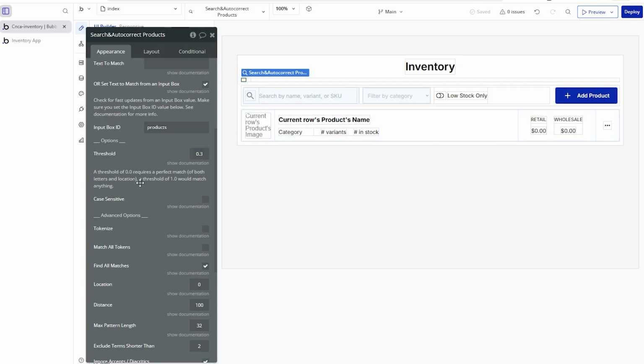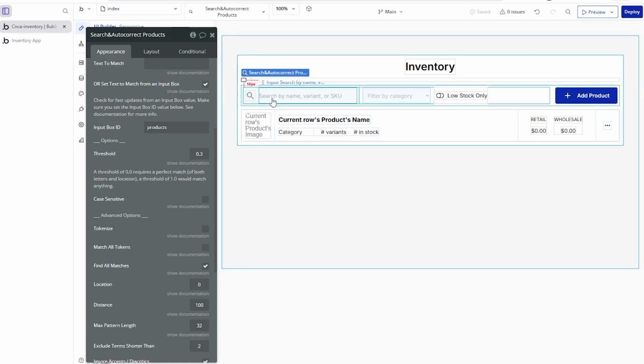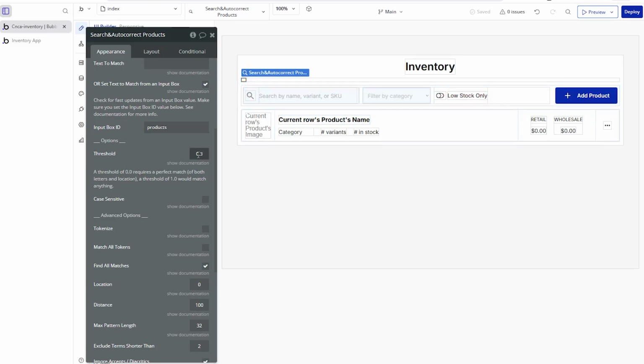The closer you are to 1, the fuzzier the search result is going to be. So you might get some wild results there that don't really make sense. The closer you are to 0, the more of a perfect match the results need to be with the user search term. So I have mine on 0.3. That's a good sweet spot for me.